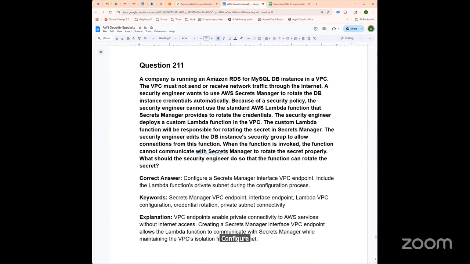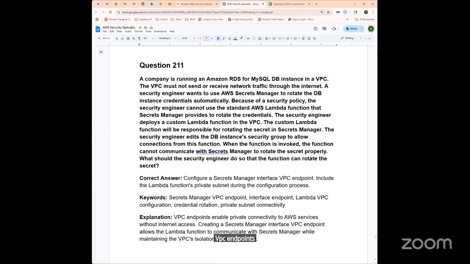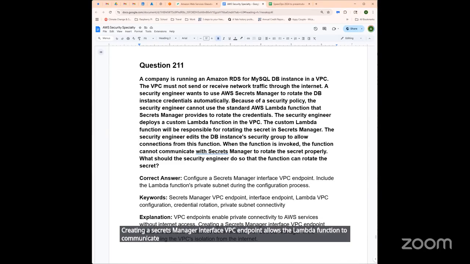Configure a Secrets Manager interface VPC endpoint. Include the Lambda function's private subnet during the configuration process. VPC endpoints enable private connectivity to AWS services without internet access. Creating a Secrets Manager interface VPC endpoint allows the Lambda function to communicate with Secrets Manager while maintaining the VPC's isolation from the internet.